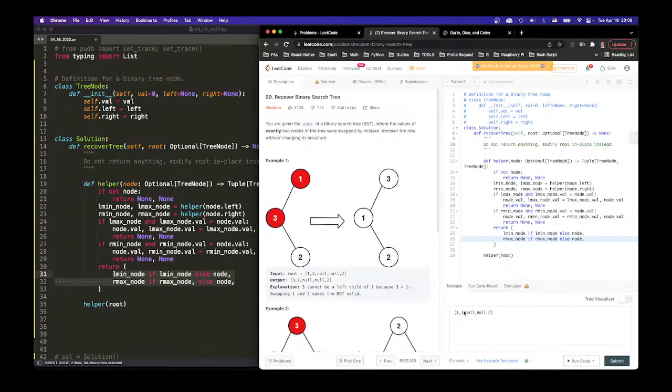Weird error. Still not right. Output 1, 2, none, 3. I changed way too much. Wait, what? That is not right. So we have 1, 3, none, 2, right?